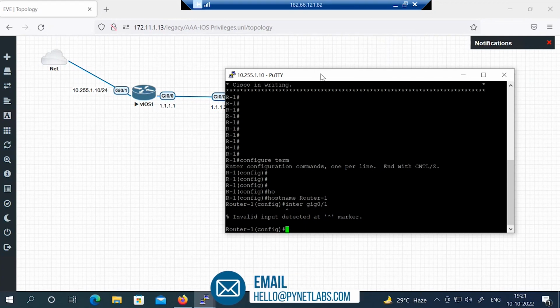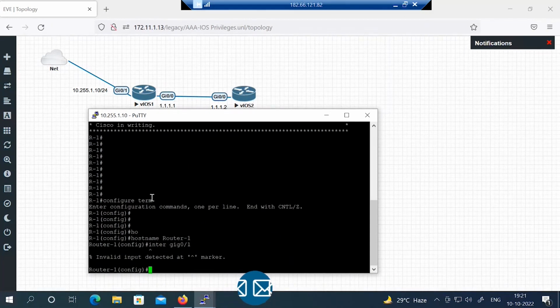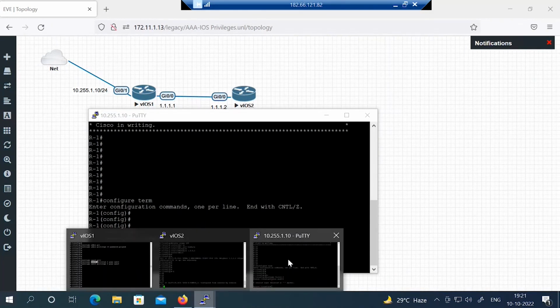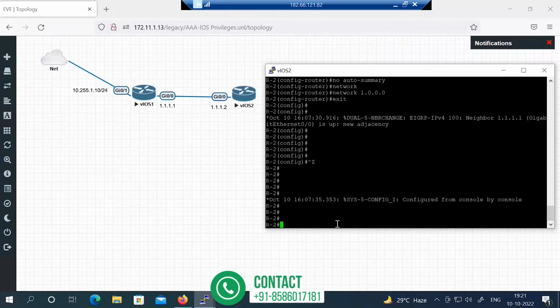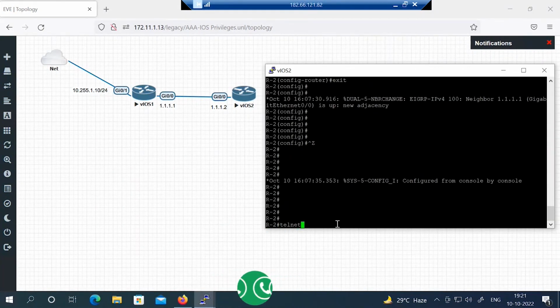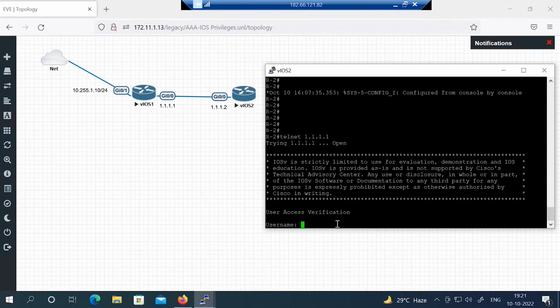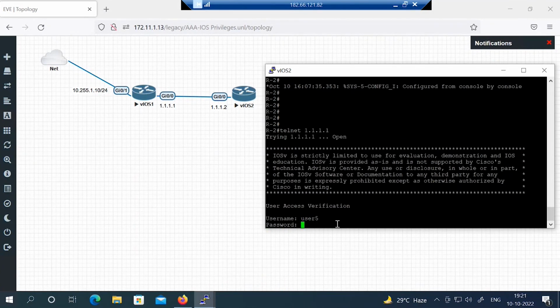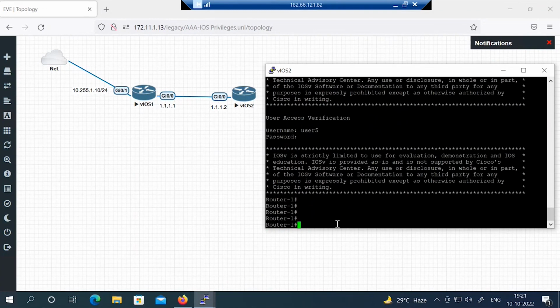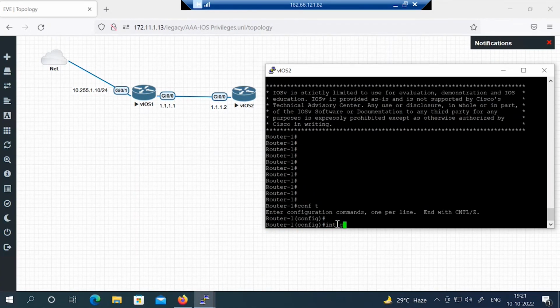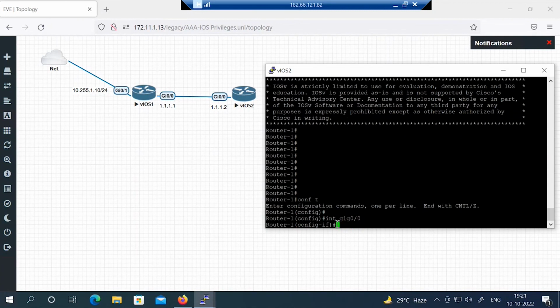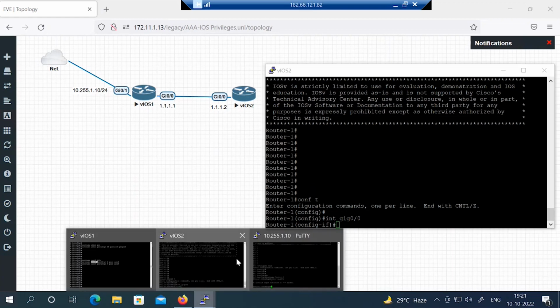But the other thing which I will show you now, this is the base machine which you can see. If we go here to VIOS 2, we'll take the telnet access from VIOS 2 to VIOS 1. So let's say telnet 1.1.1.1. Username, let's say user 5 was there and user 5 is the access. So we got the information here. Now see, configure terminal. If I write interface gig 0/0, you got the access. So this is how privilege access commands and privilege authorization work inside real production environments.